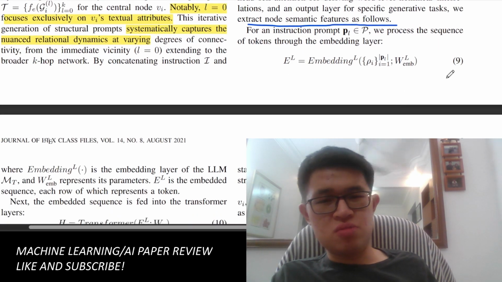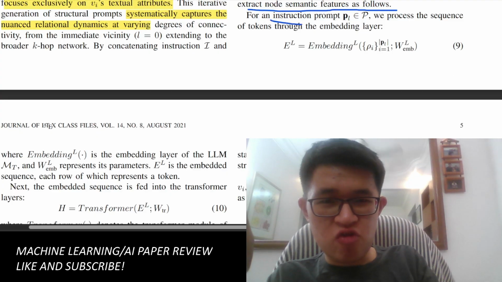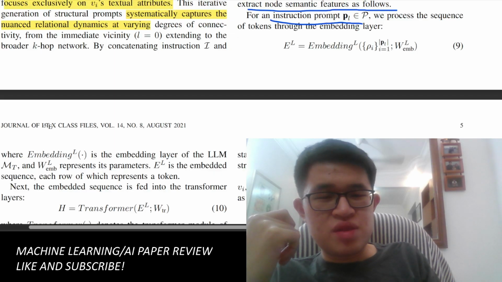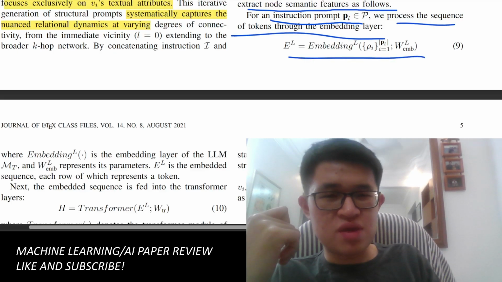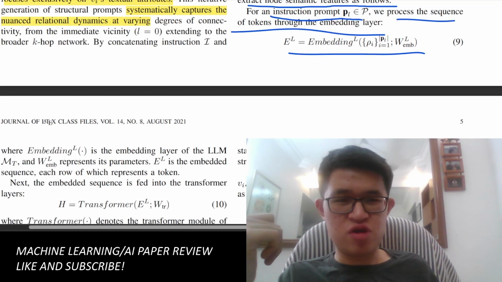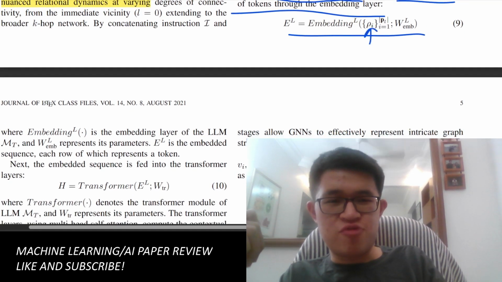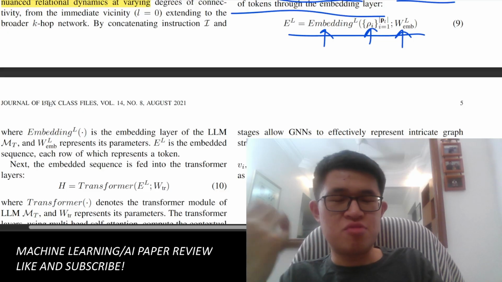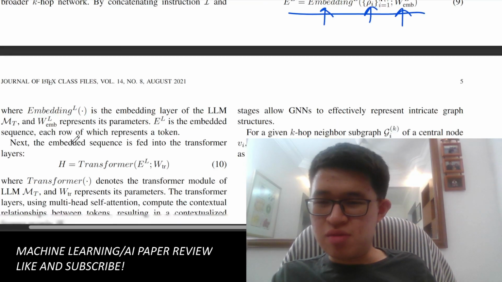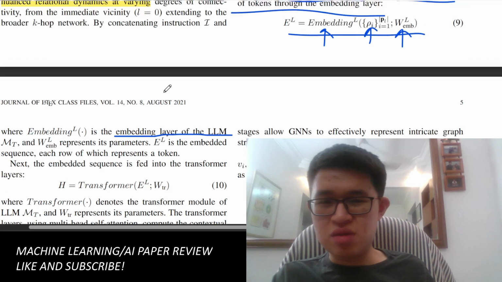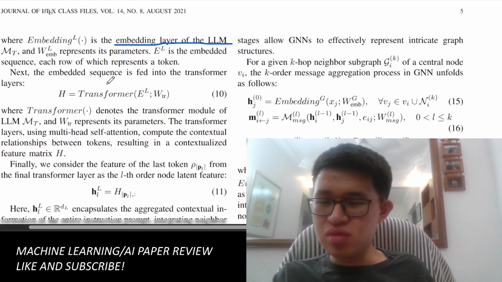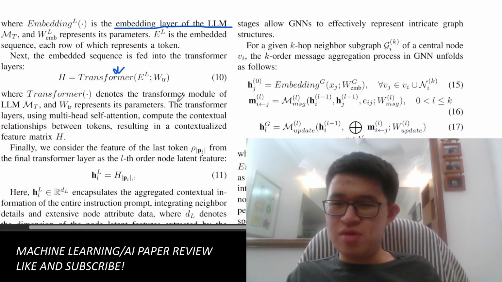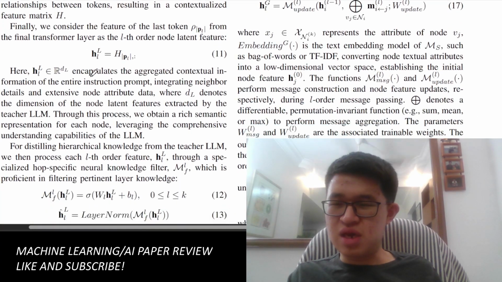So this is how they're extracted. For an instruction prompt, PL, they process the sequence of tokens with this, which I think we all know what that means. This is the prompt. This is the weights of the layer of the neural network, and the neural network is the embedding layer of the LLM. You get this EL, and the EL is fed into the transformer module. And that's how it works.